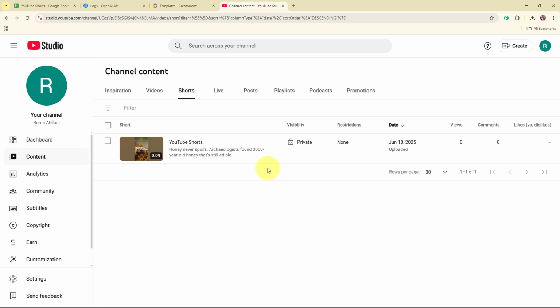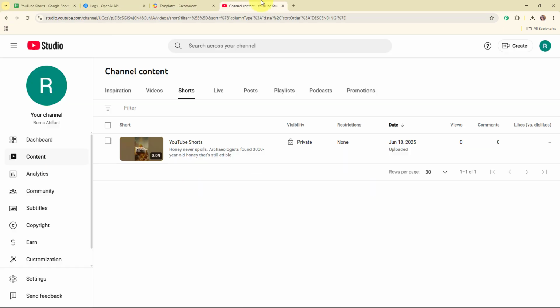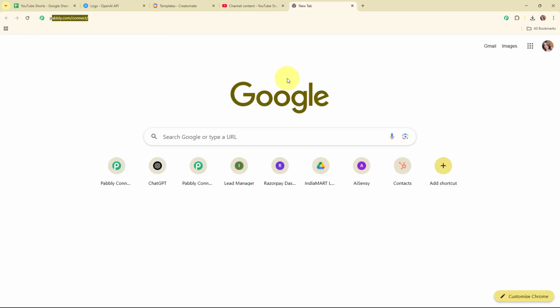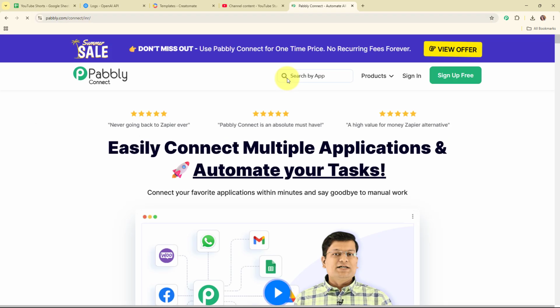To automate the entire process, I need to connect my Google Sheets with my OpenAI account, Creatomate account and YouTube account using an automation software named Pabbly Connect. To access Pabbly Connect, you need to search for pabbly.com/connect in your browser and it will take you to the homepage of Pabbly Connect.